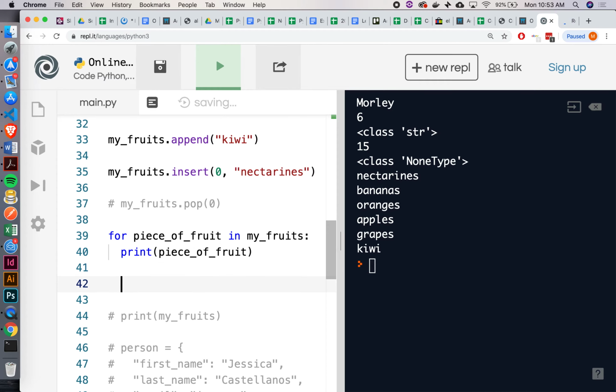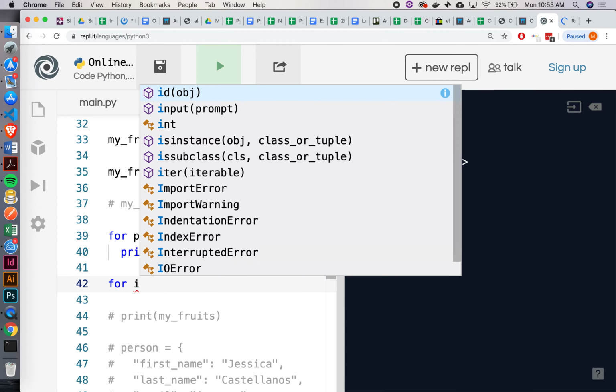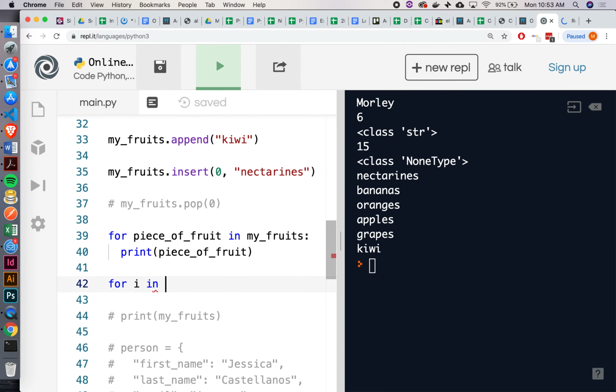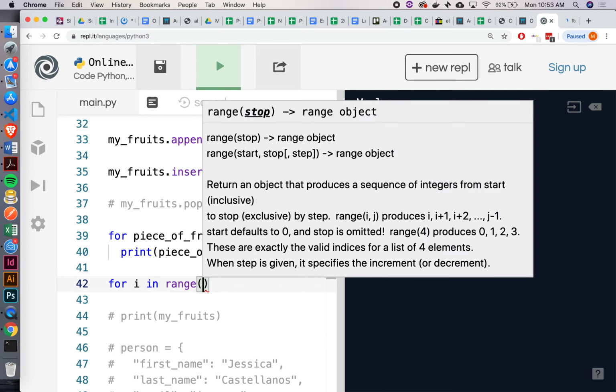So if I want to iterate by using indexes, I could do something like this. Usually when we're doing iterators, we call it i, right? For i in, and then we're going to use this built-in function called range. Okay? So range takes a variable number of arguments. At the bare minimum, it needs to take one argument. So if I said range of 10, for instance, that's going to give me all the numbers up to but excluding 10. So it goes 0, 1, 2, 3, 4, 5, 6, 7, 8, 9.